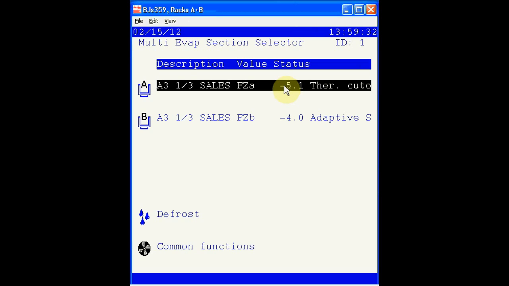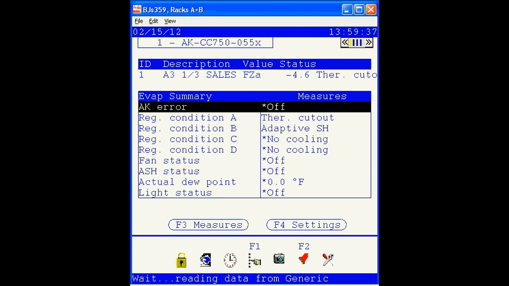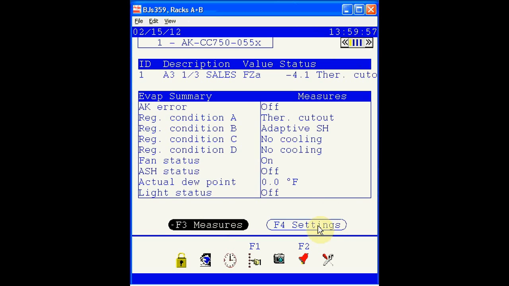From here we can then go further into the 750 by clicking on the evaporator we wish to view. Here we again have our bar set up in the top right corner with the double arrows, which allows us to toggle between different sets of readings. At the bottom of the screen we can also use the F3 or F4 options to toggle back and forth between measurements or values that the 750 is reading, or F4 for settings where we can view the current settings in the 750 and then we can also adjust them from there.